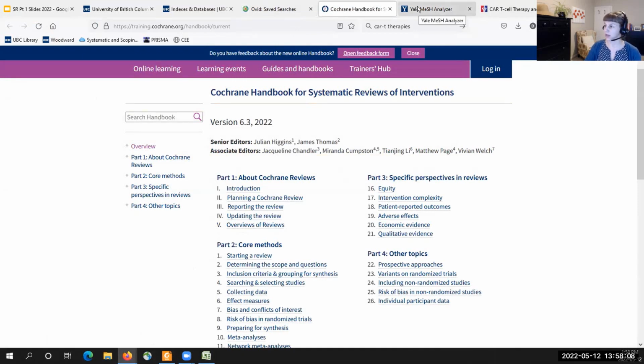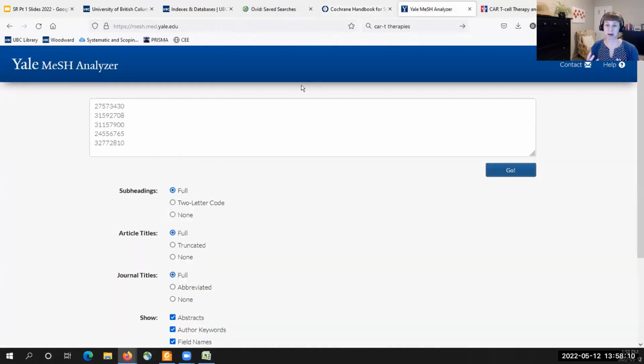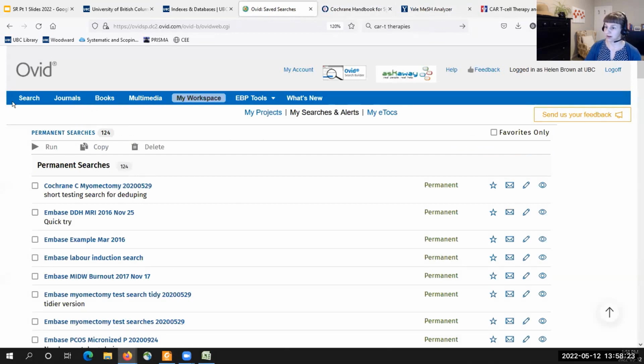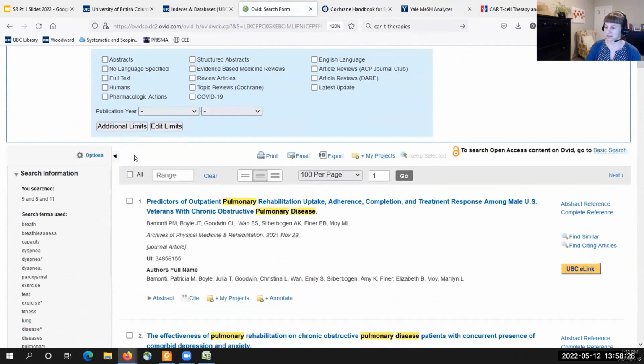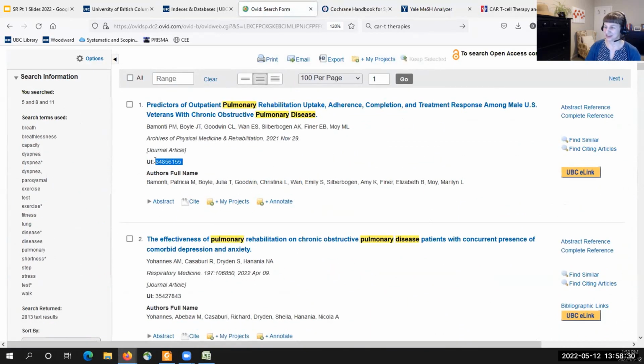Another thing that we can do, if you are using PubMed, so if you are using Medline and you're working in health and sciences, is we can also use something called the Yale Mesh Analyzer. It pulls information from PubMed. And what we would do is we would grab a PubMed ID number in Ovid. They just rename it to be helpful. It's actually called the unique identifier number, but it's the same number.